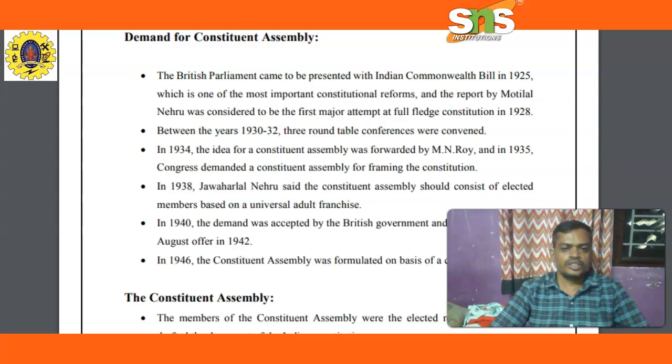Demand for Constituent Assembly. The British Parliament came to a precedent with the Indian Commonwealth Bill in 1925, which is one of the most important constitutional reforms, and the report by Motilal Nehru was considered to be the first major attempt at a full-fledged constitution in 1928. Between the years 1930 to 32, three Round Table Conferences were convened.